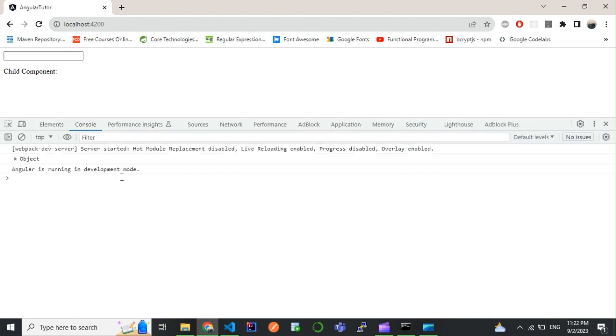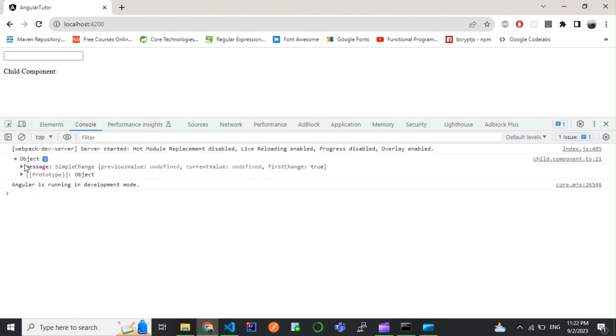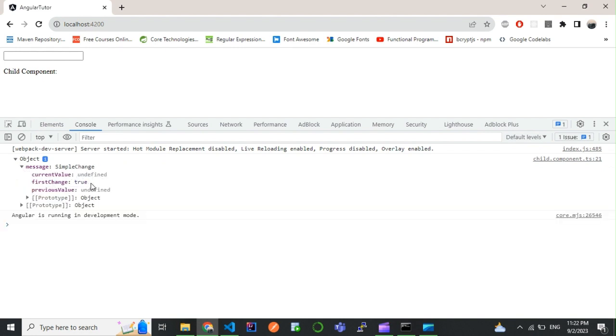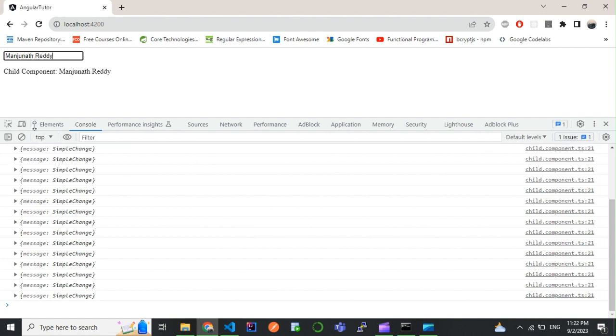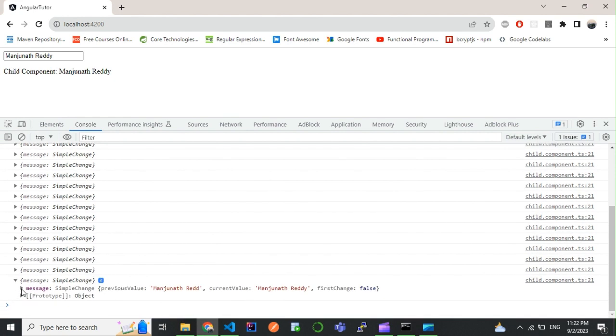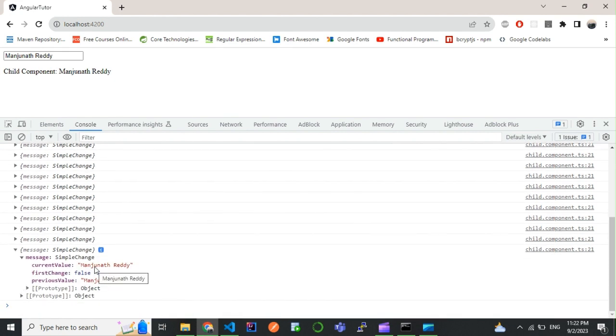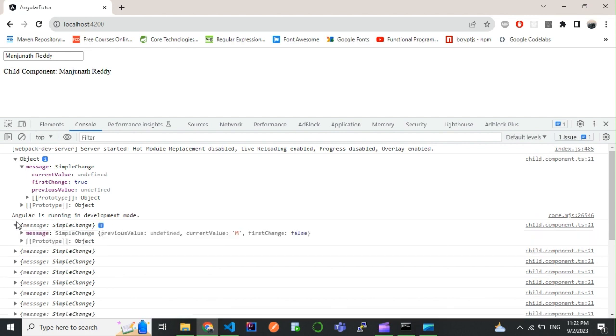So in the console, in the first input, the current value and the previous value is undefined, and firstChange is true. So there is no change in the value. If you try to see, for every change, this lifecycle hook will be triggered. The current value is 130, the previous value is the value before, and firstChange is false because the value has been changed.